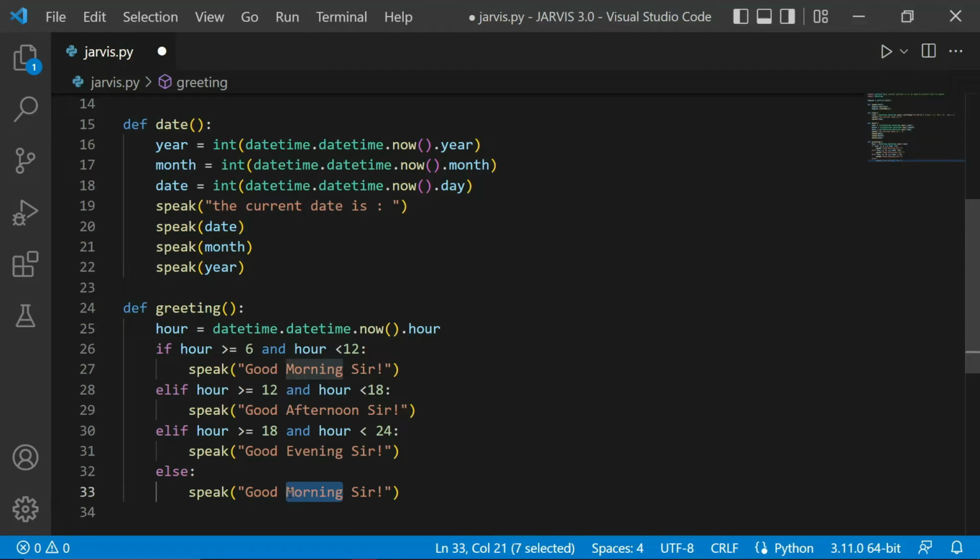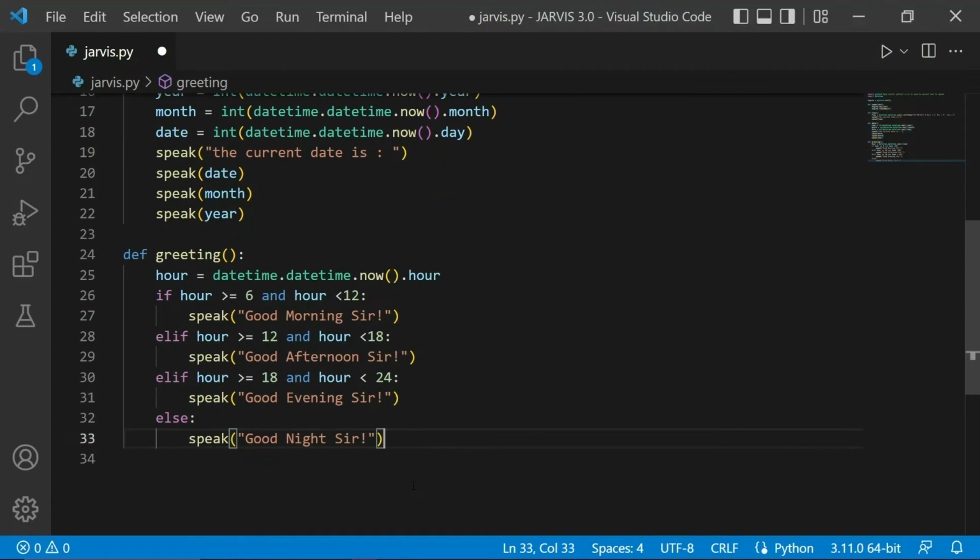Good night. So here we have added 4 different conditions for greeting to the user. So if it is the morning time in between 6 a.m. to 12 p.m., in that case we are going to be greeting our user good morning. If the time is between 12 p.m. to 6 p.m., in that case we are going to be greeting our user good afternoon, sir. If the time is between 6 p.m. to 12 a.m., in that case we are going to be greeting our user good evening, sir. And at last, if the time is between 12 a.m. to 6 a.m., in that case we are going to be greeting the user good night, sir.